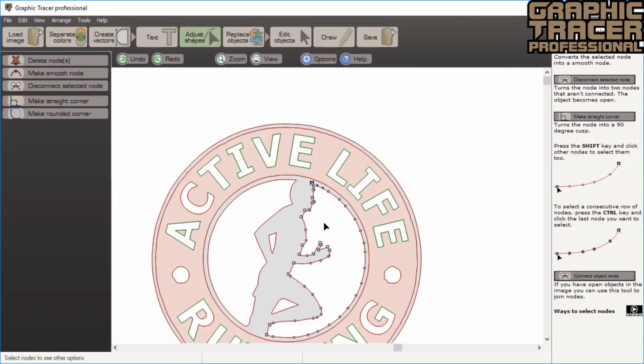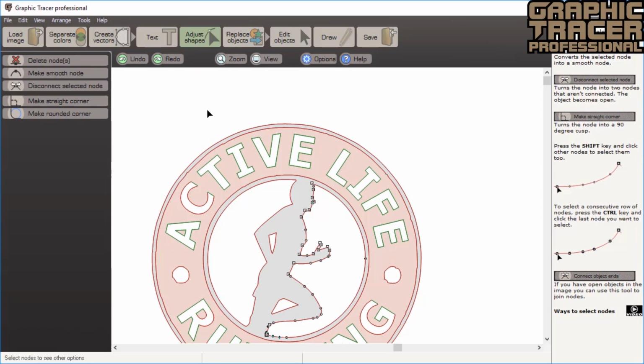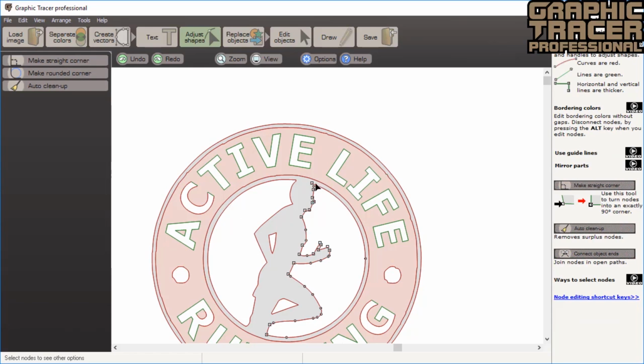When you want to select a row of nodes, click the first one and then click the last one while holding down the Control key. All the nodes in between will be selected. This time we want to convert the selected nodes into a circular arc. We simply click Convert Nodes to an Arc to make it perfectly round. We will do the same thing with the other side of the figure.